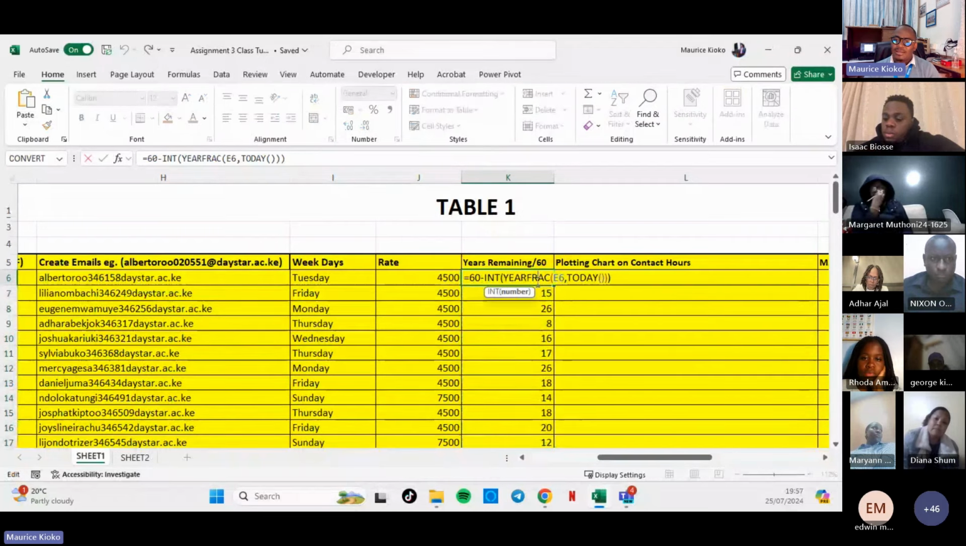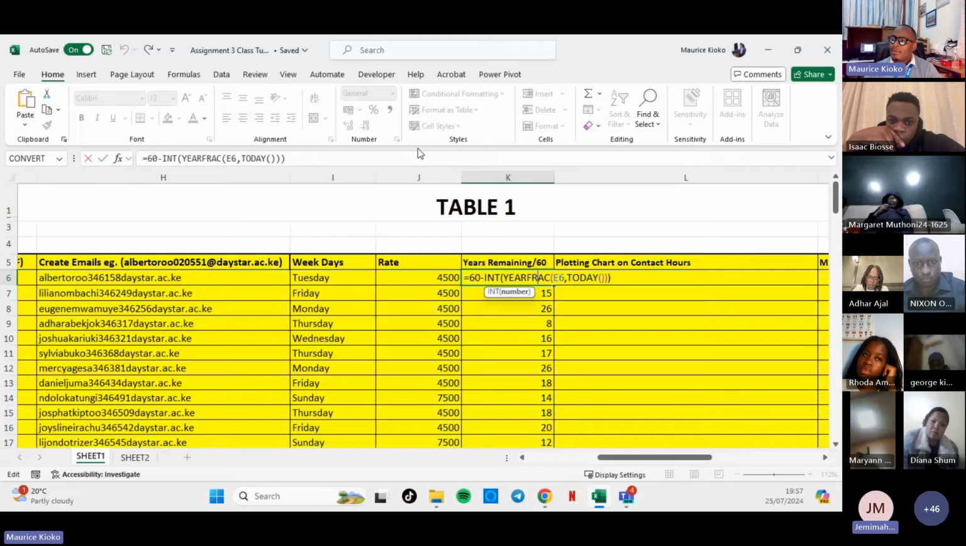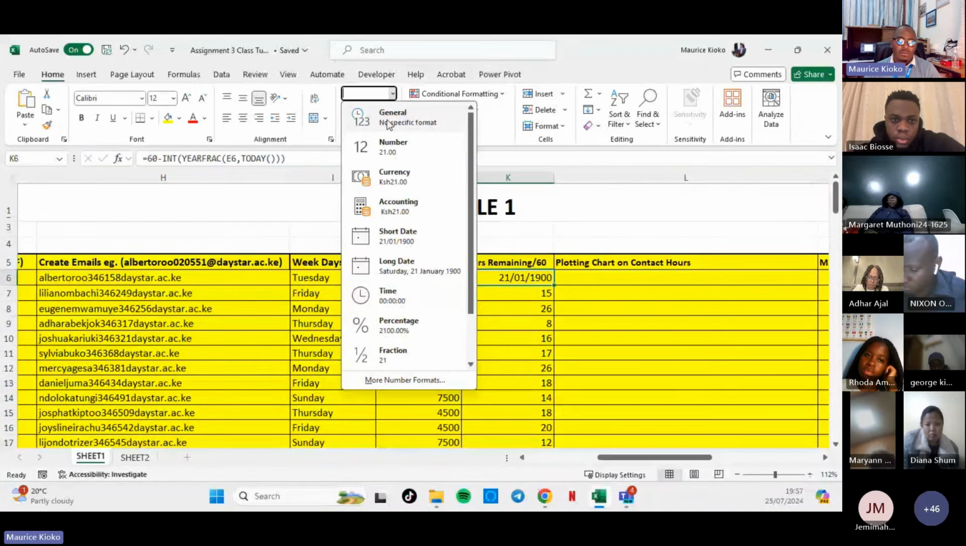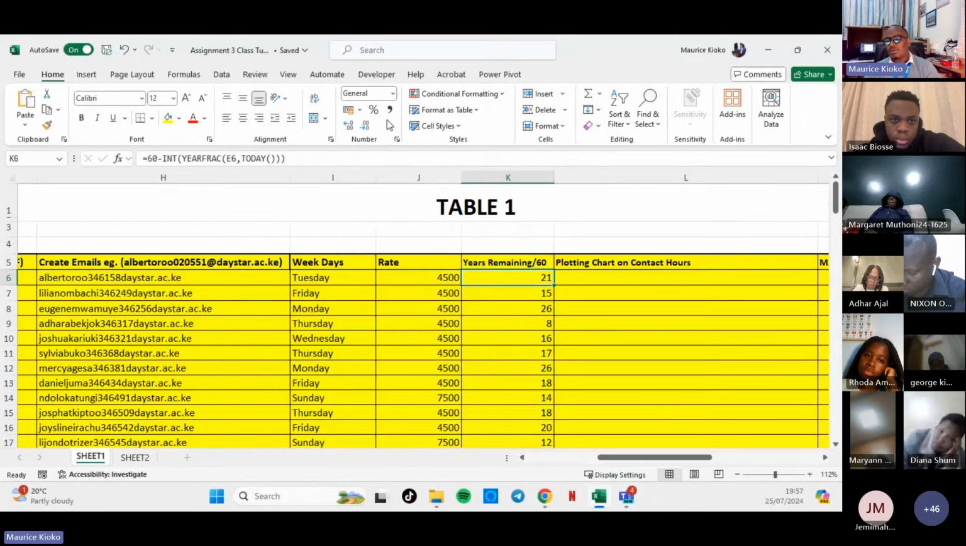So could you repeat that part? It came in as the year. How did you change it into a specific number? You go here. There is a format. You change this date to general. That's all.